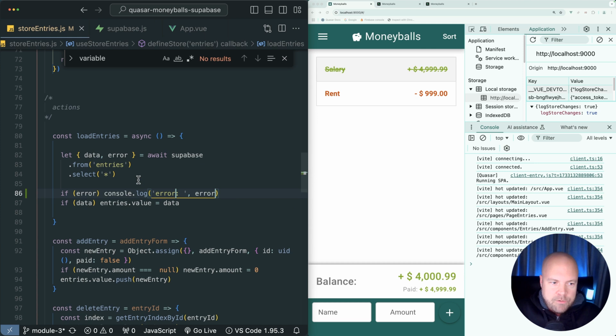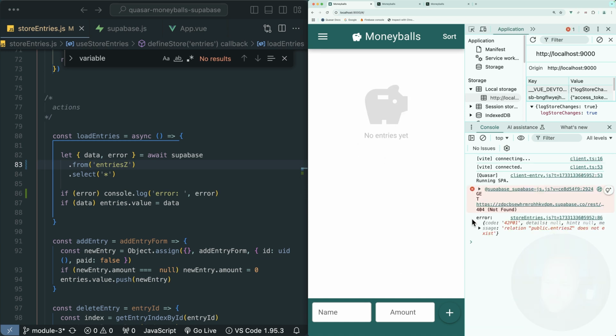And to simulate an error, we can just change the name of this table here to a table that doesn't exist. So I'll just add a Z to the end of that and save that and reload. And we see this error being logged out. And this has an error code and an error message.